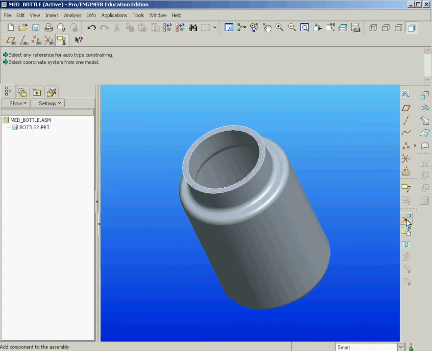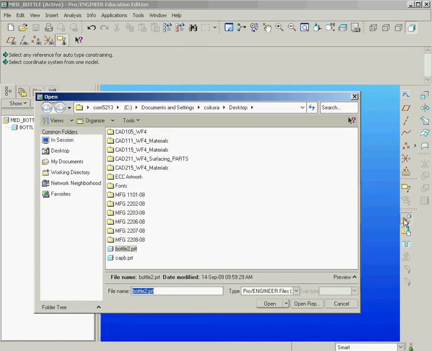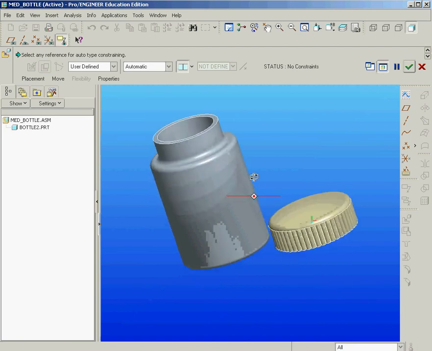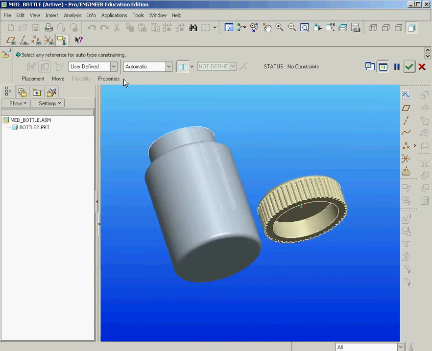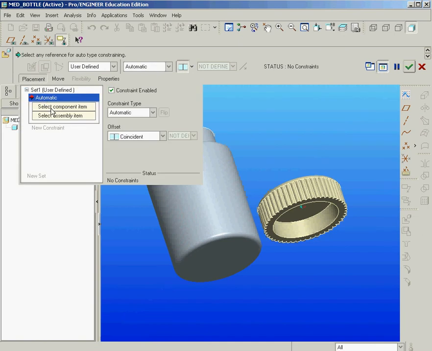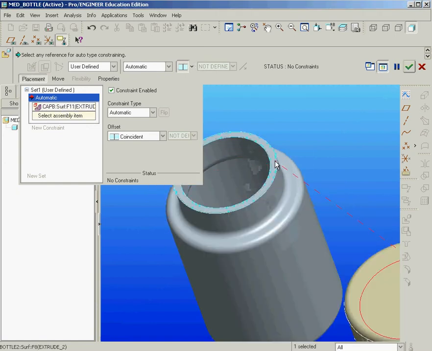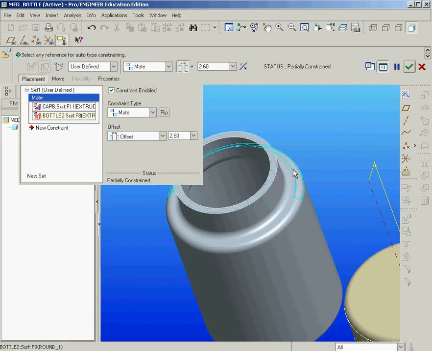Now we'll go back to Insert Component or Assemble, and we'll select the cap that we saved. And now here's where we're going to have to go ahead and apply some mates. If we go over here under Placement, we could have a coincidence set. We'll select the component. I'll select this top surface here, and we want that to be aligned to this top surface here.